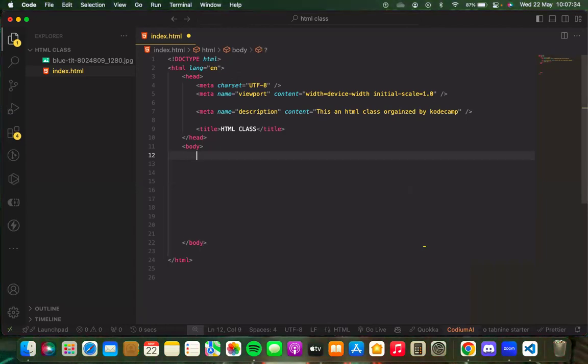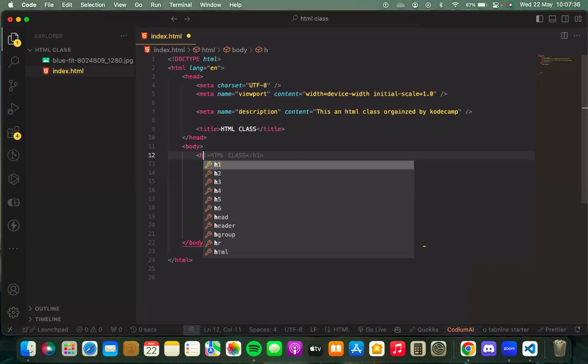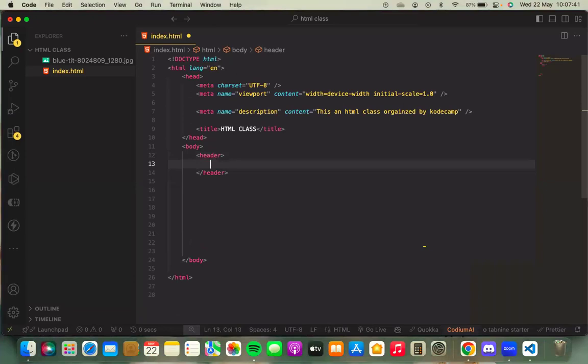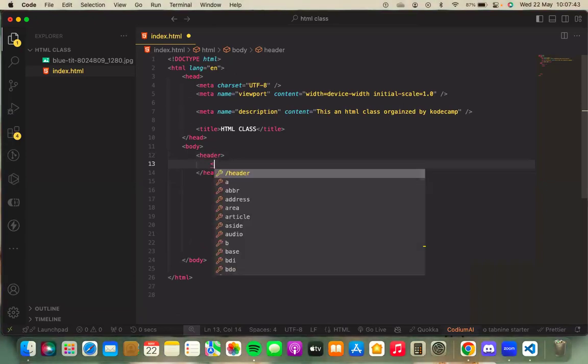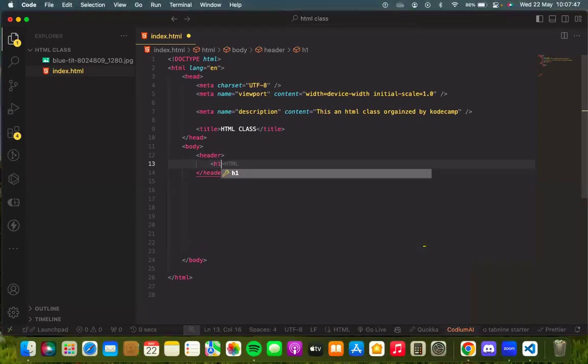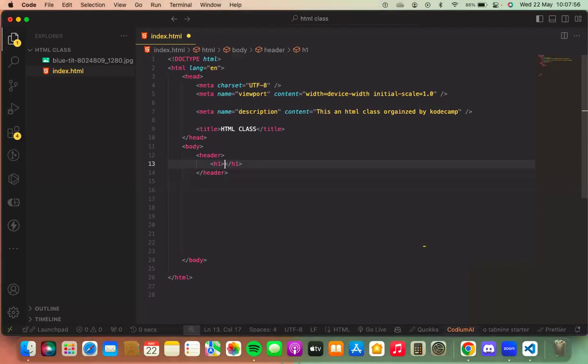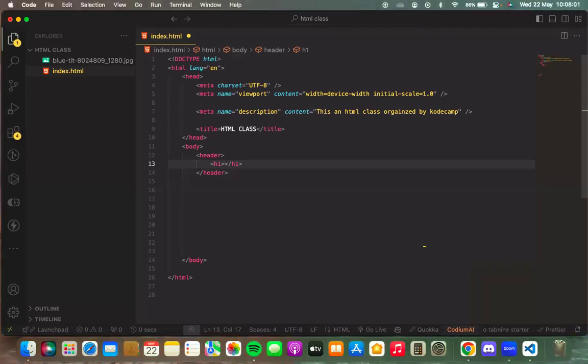First, we'll be having our header. Inside our header, we'll be having a navigation. For our header, we just use the header tag. What is mostly in a header is your navigation bar, which includes a logo and links, which is what we are going to be having currently.